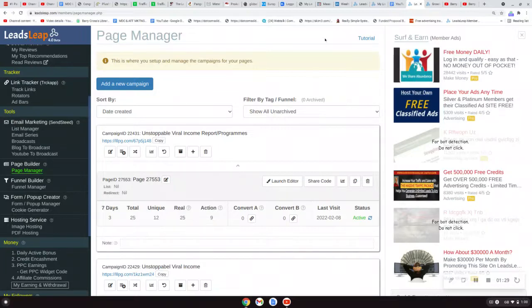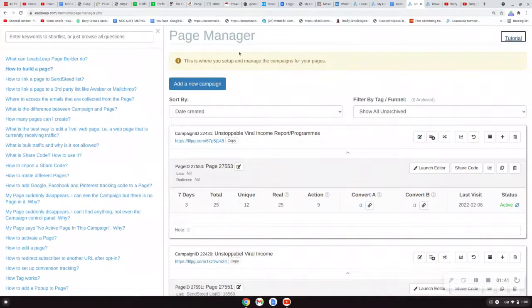So on the page manager, if I go to tutorial here, every category you go into down this left hand side in the menu, there will be a tutorial icon you can click on, and it goes into what they call the side-by-side tutorial. Now, for new people, for beginners, this can be quite overwhelming. So they've added in the top left-hand corner a little search window where you can put in keywords to shortlist or just browse all the questions.